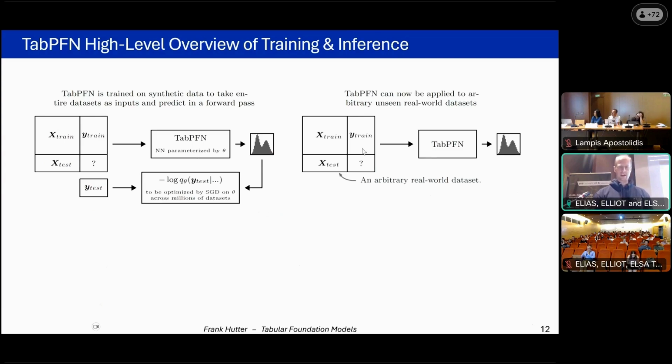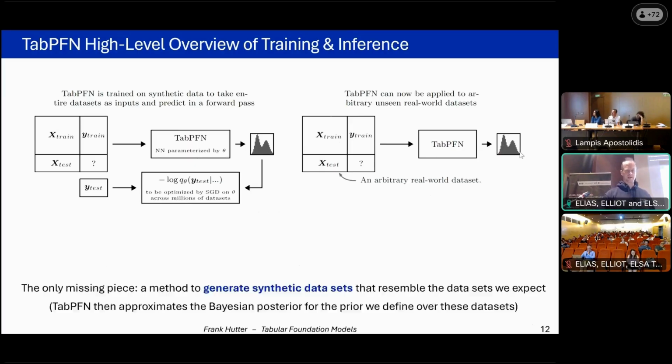And then at test time, when we have a real data set, this X train, Y train, X test, for example, this medical example that I showed in the beginning, we can feed this into TabPFN and it makes predictions. So really, SGD just takes care of this for us if we have data sets that are representative of the real world data sets. So the only missing piece is this method to generate these synthetic data sets.